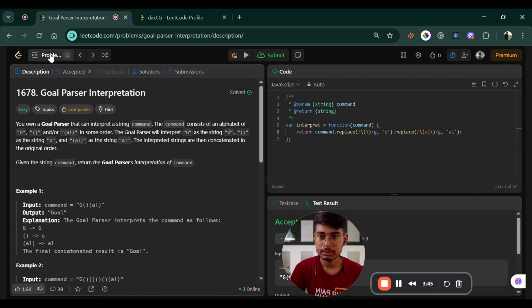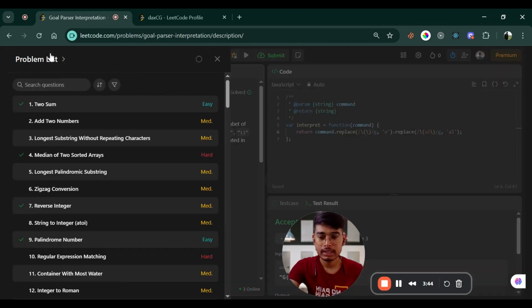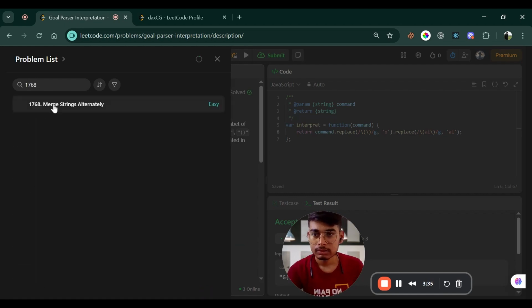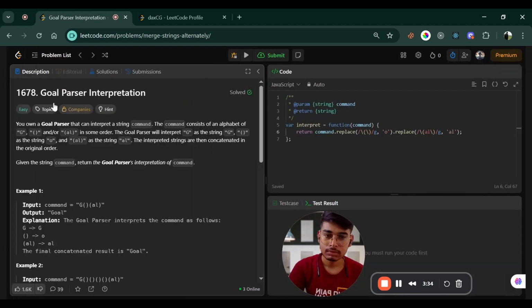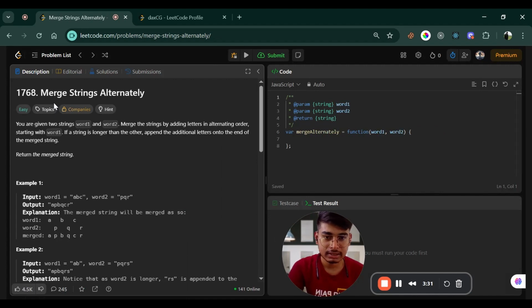It's basically 1768, merge strings alternately. Let me show you 1768. So it's basically merge the strings alternately. Again, this question is based on strings, but this is at a somewhat higher level, improving your logic. So I'll quickly explain what it is.